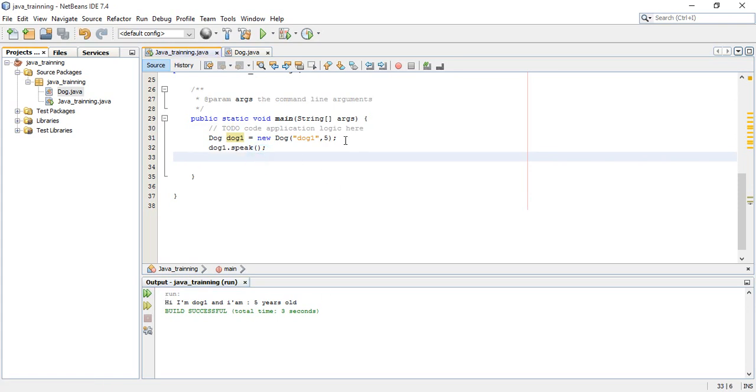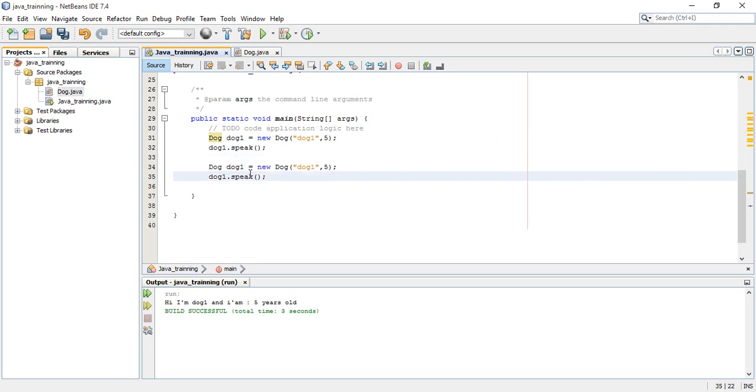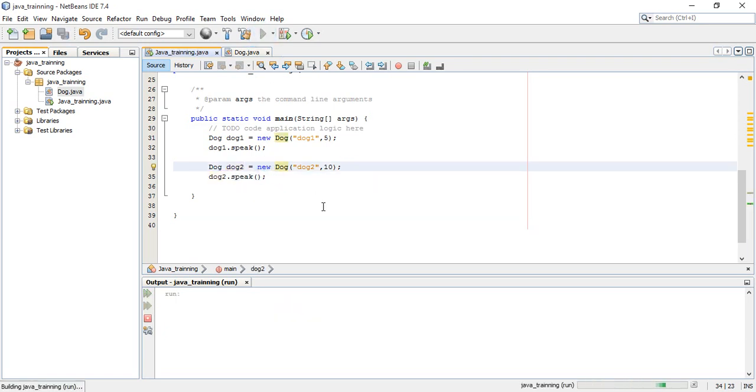If you want, for example, to have another dog, I will just copy and paste this in here, and type dog2, for example, as the name, and let's give it 10 years old, and here also we will use dog2. So save and run this, and we will see both speak: hey, I'm dog1 and I am 5 years old, and hey, I'm dog2 and I'm 10 years old.